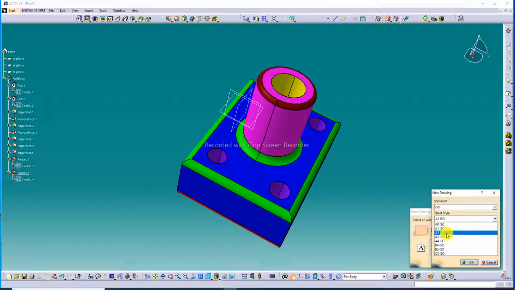A2 ISO, A3 ISO, A4 size. The A4 page looks very nice, and A3 is also very nice, and we will discuss them one by one. This body creates a sheet. Everything is okay, then perfect, A3. This is correct, and click OK.